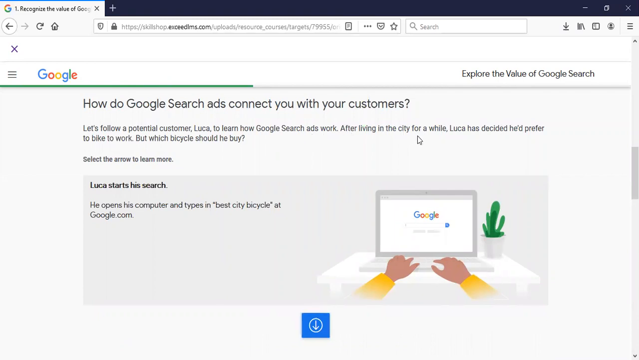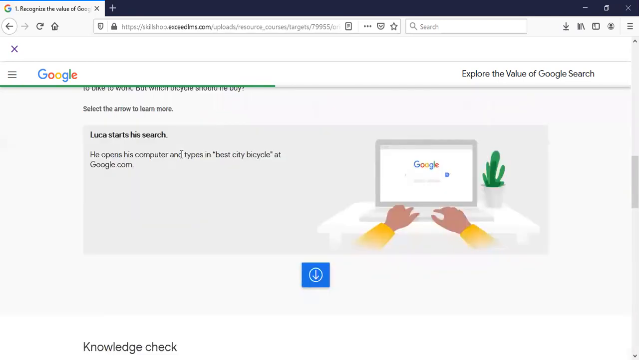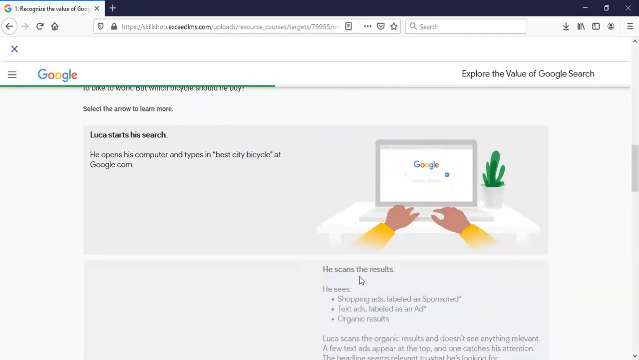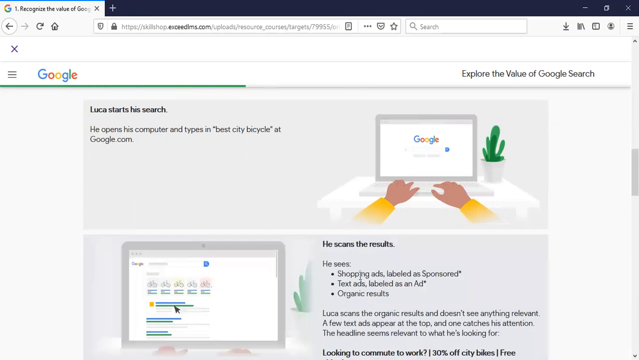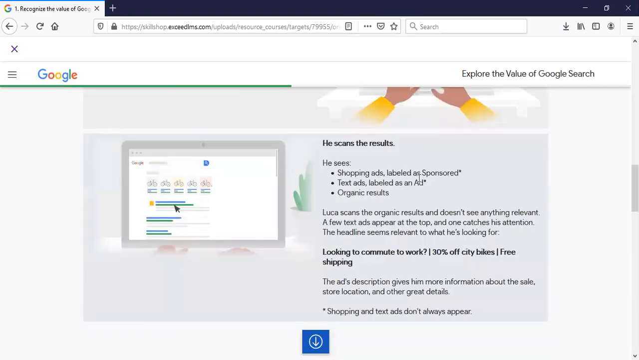After living in the city for a while, Luca has decided he would prefer to bike to work, but which bicycle should he buy? He opens his computer and types in best city bicycle at google.com. He scans the results. He sees shopping ads labeled as sponsored, text ads labeled as ad, and organic results. The organic results are the results that show under the map.